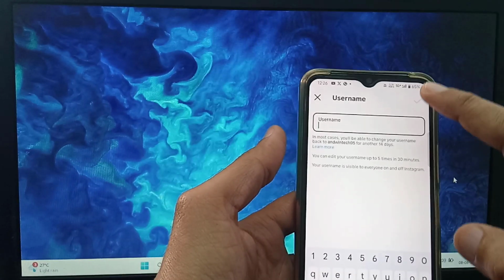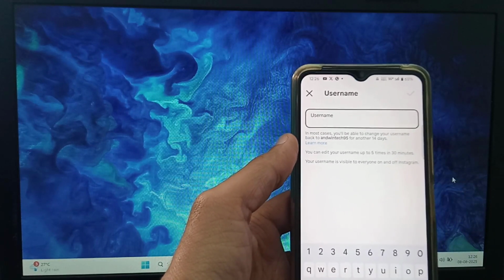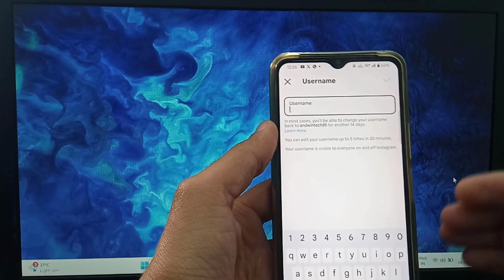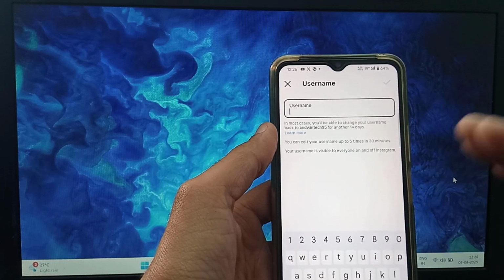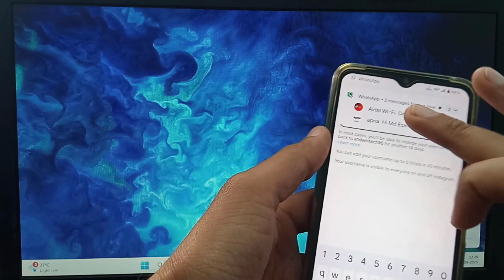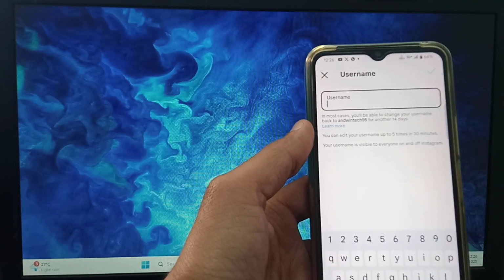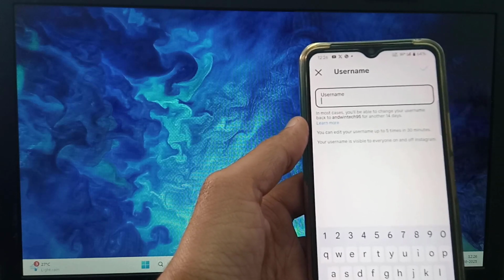Here you will find in the top right side corner the save option. Just tap on the save. After saving this, you cannot change your name. Means once you have changed your username, it will not be changed again up to 14 days. After 14 days you can change it again.